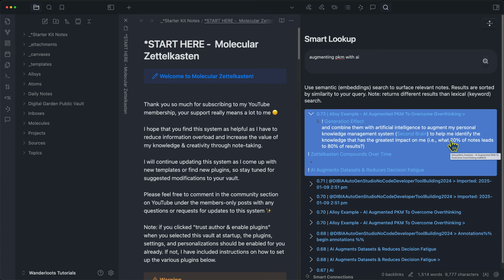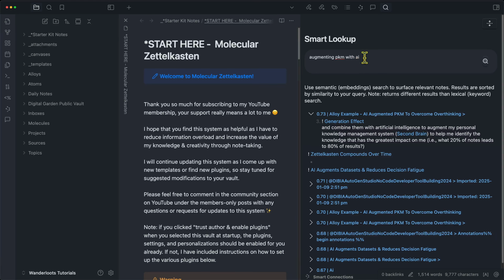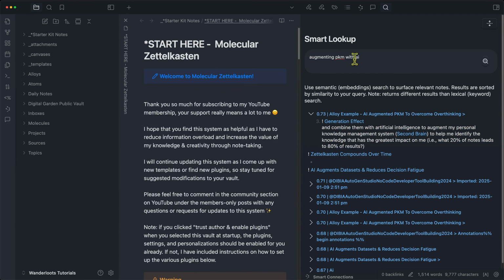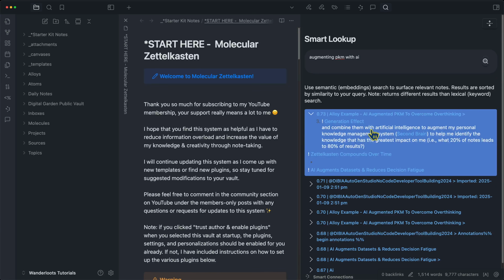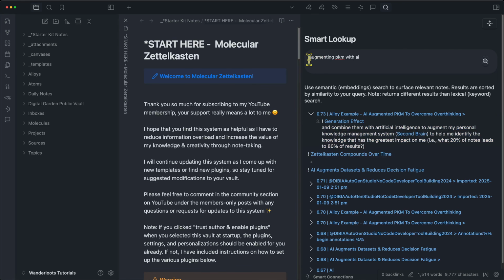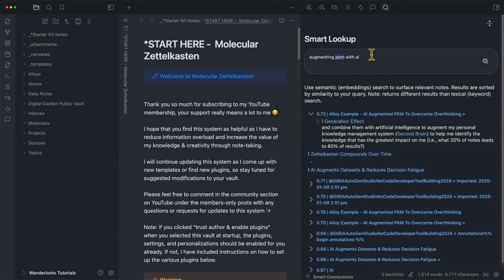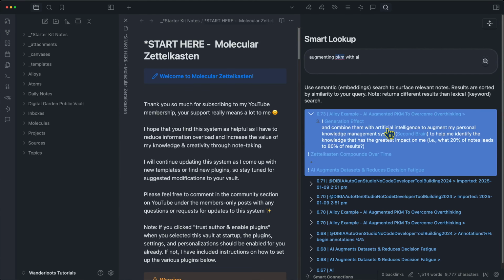So what's nice here is that, again, it took the term AI. It recognized that it was artificial intelligence rather than just AI, because I didn't use the word AI here. And the search, the specific keywords, is actually backwards, because this says AI to augment my personal knowledge management system, whereas this has augmenting PKM. So it also understood that PKM is personal knowledge management. If you were just doing a keyword search, this wouldn't come up with the result because it has the expanded term here.